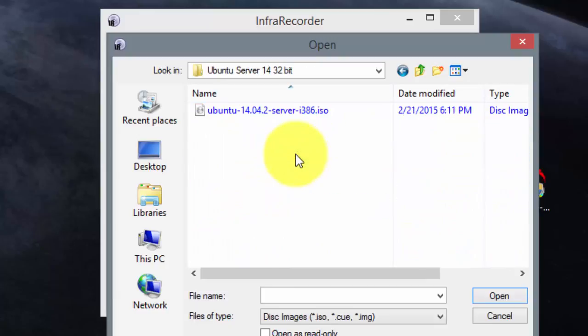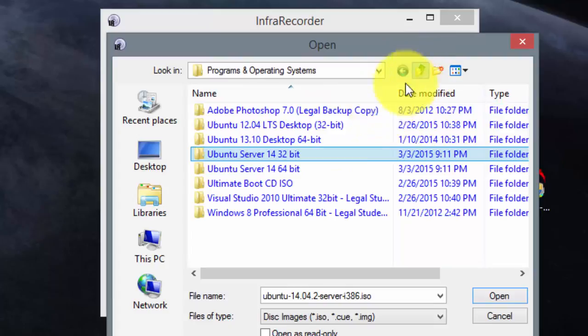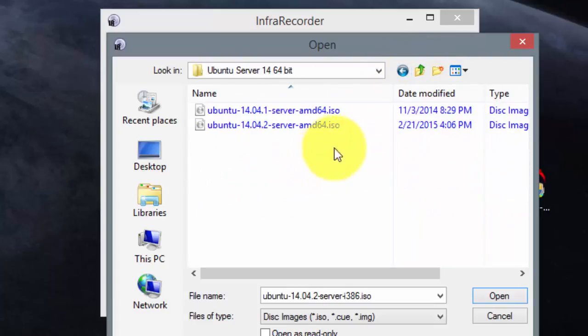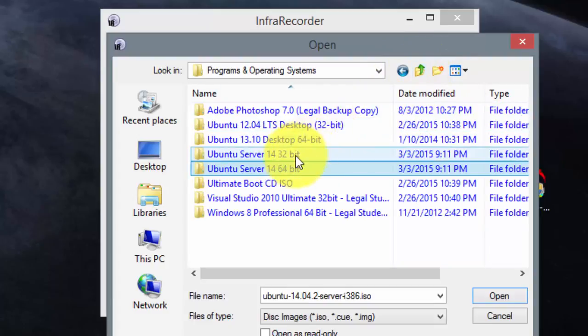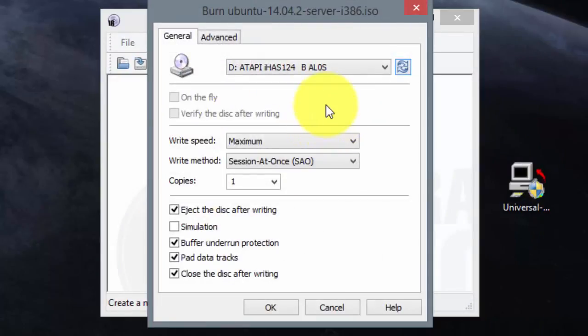And we will burn. I'll be burning the 32-bit version. Okay, i386 is the architecture. I'll be burning this version because my laptop is 32-bit. It will not take 64-bit. I highly recommend you utilize the 64-bit version of the operating system if you are able to do that. But in this case, I'm going to be burning the 32-bit version.